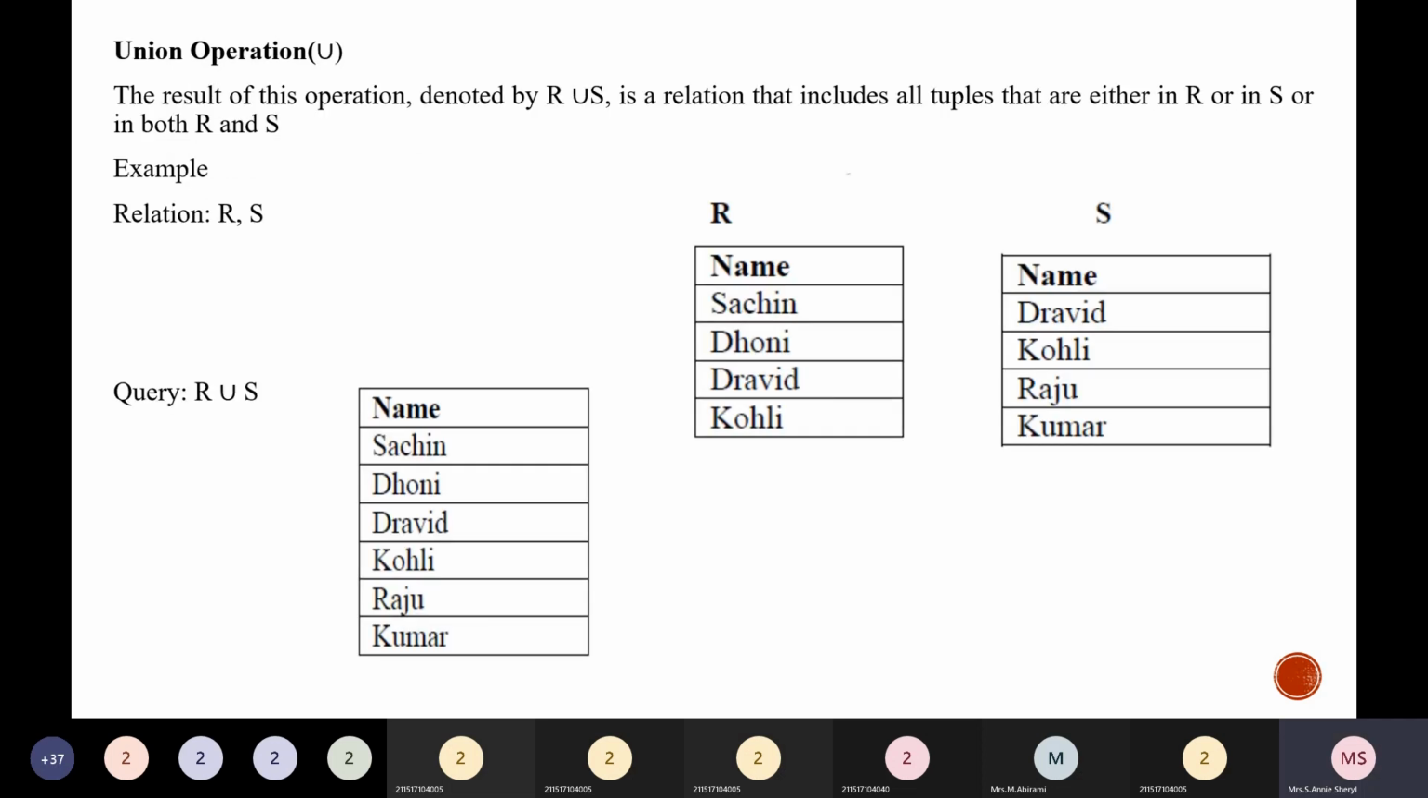Next one is your union operation. Your union operation is denoted by the symbol U. Union, as we know, is the combination of all the data that you have, but it removes your duplicates and gives you the values.